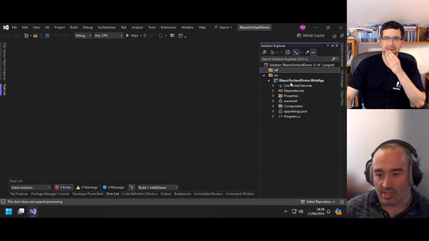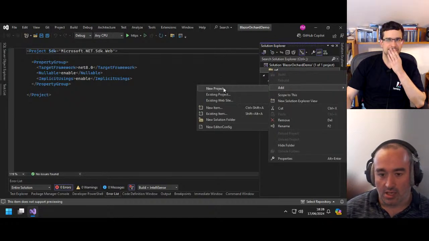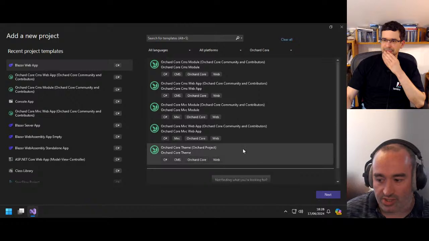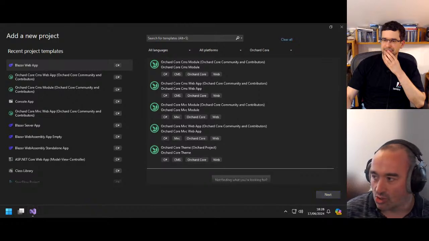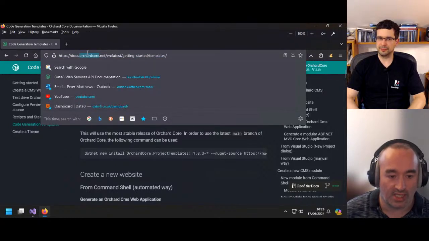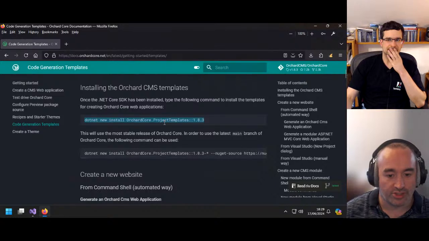Okay, so we've got our Blazor app here, but we need to add in Orchard. So we will add in a new project here. And I have these Orchard Core projects set up here. If you want to get these installed, then we can come to the Orchard Core docs site and look for getting started and the Orchard Core CMS templates. And if we copy this line out of here into a terminal, then this will actually install the project templates so that we can just click on File and New Project.